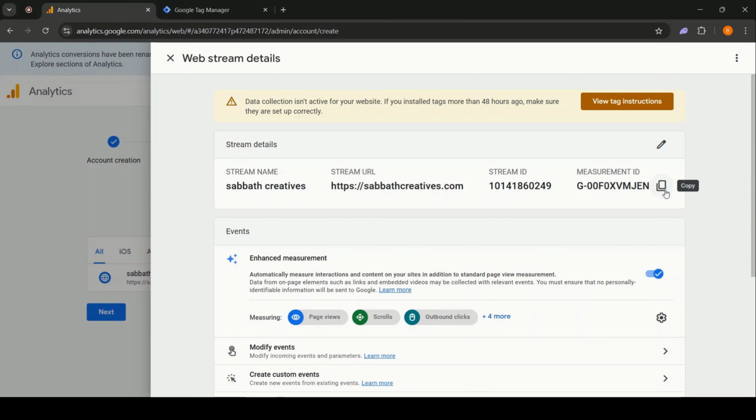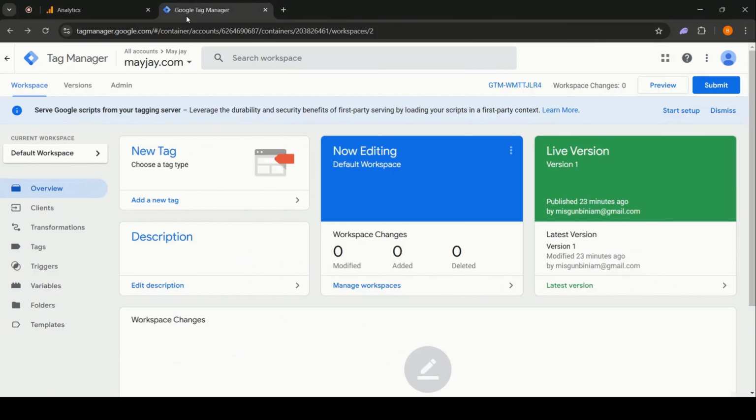Once you've entered the necessary information, on the right top side of your screen, you can click on create and continue. And after a little while of processing, you'll be provided with a stream ID and measurement ID. These are very essential pieces of information that we're going to use in order to link them, so make sure you copy and paste it in a safe place so that you would have ease of use. Next up would be to jump on Tag Manager to proceed to the next step.